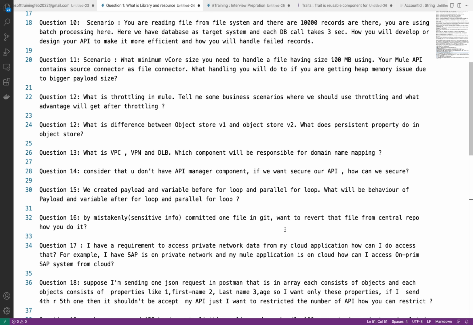Okay, next. We create payload and variable before the for loop and parallel for loop. What will be the behavior of payload and variable after the for loop and parallel for each?